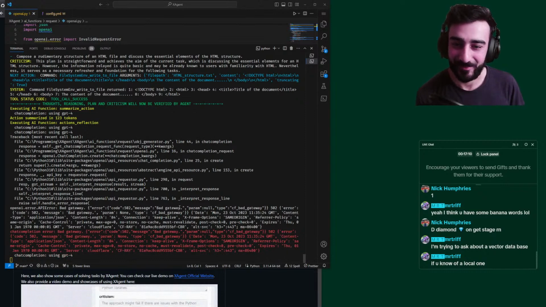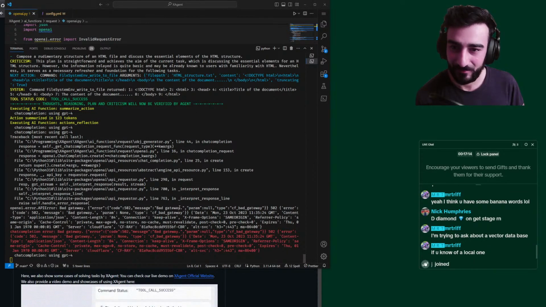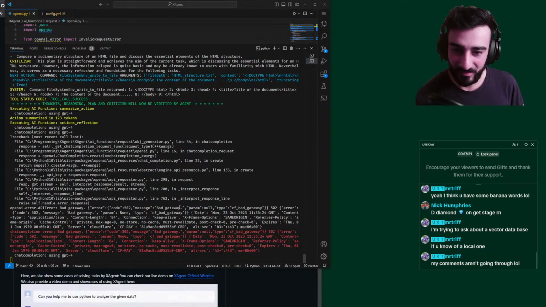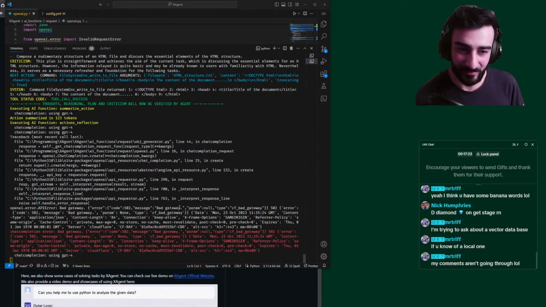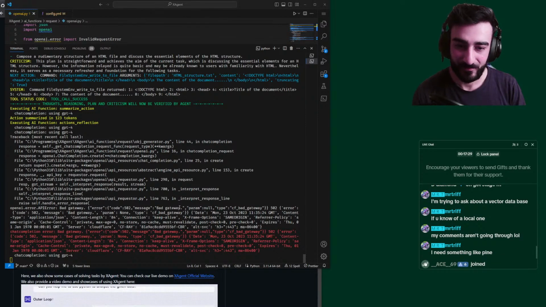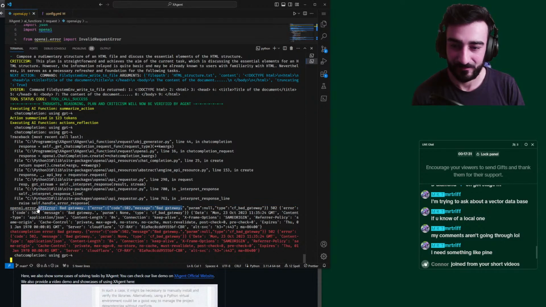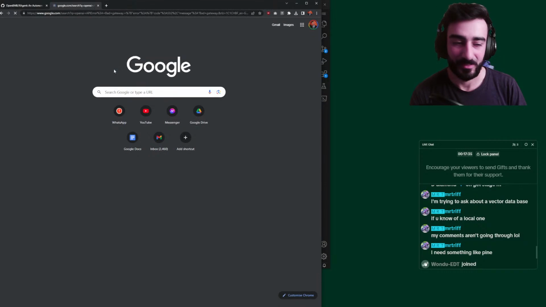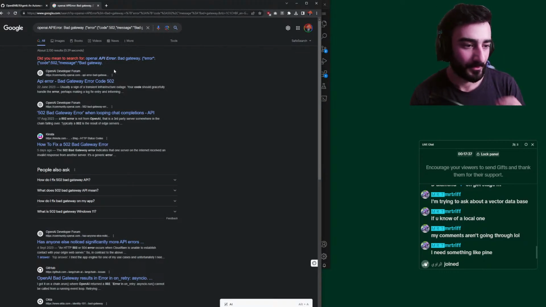Oh, damn, we hit another error. What's the error this time? Bad gateway. What? OpenAI error bad gateway 502. What's this? OpenAI bad gateway.